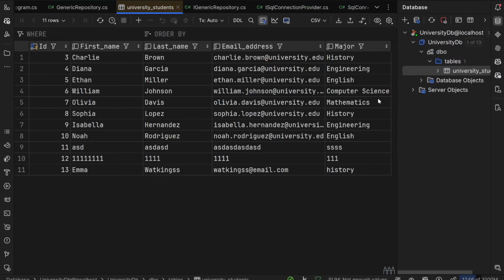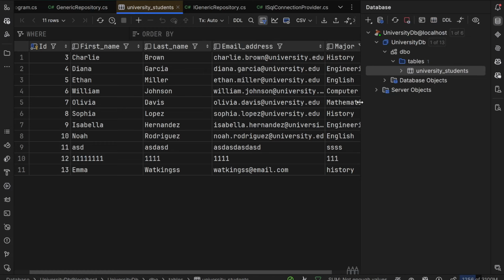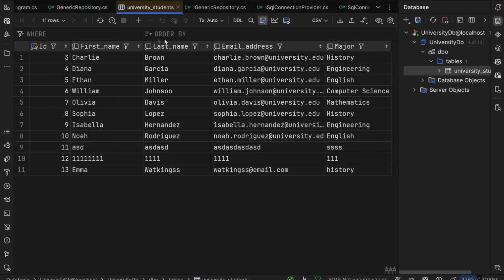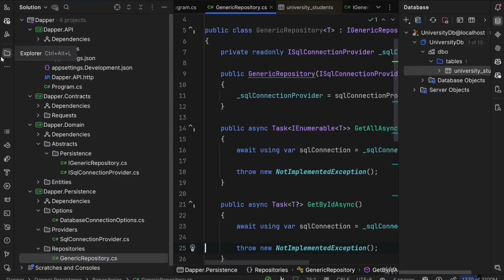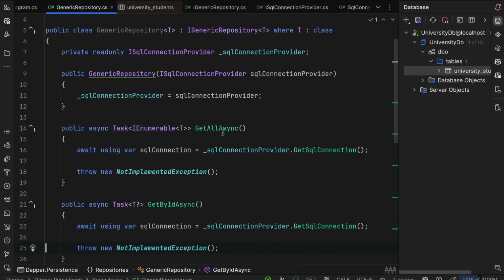Now, once again, going back to our database, we see that the first method will be to get all the university students. So all of those that we have in our database has to be retrieved and then returned by our .NET 8 Web API. So we have just to go to our generic repository and see what we will require more to get all of those records from our database.